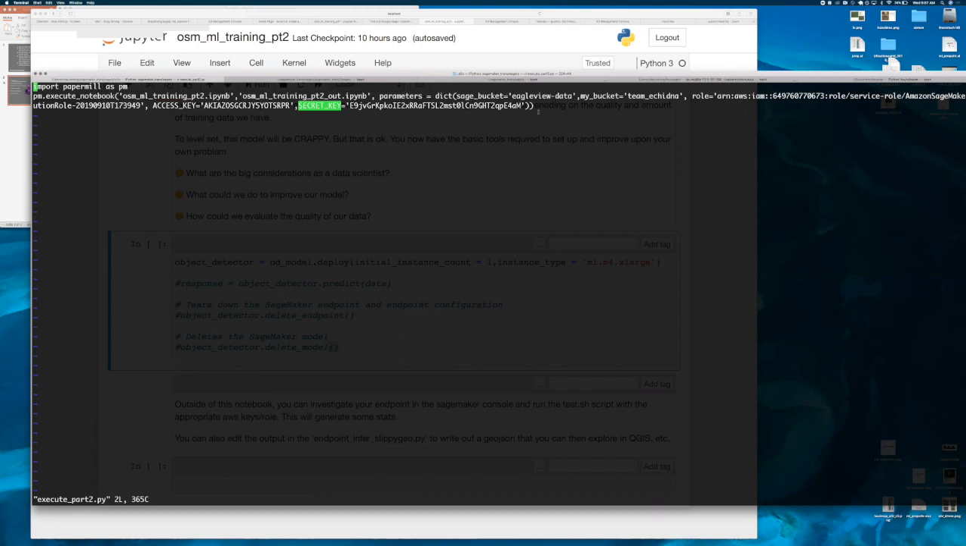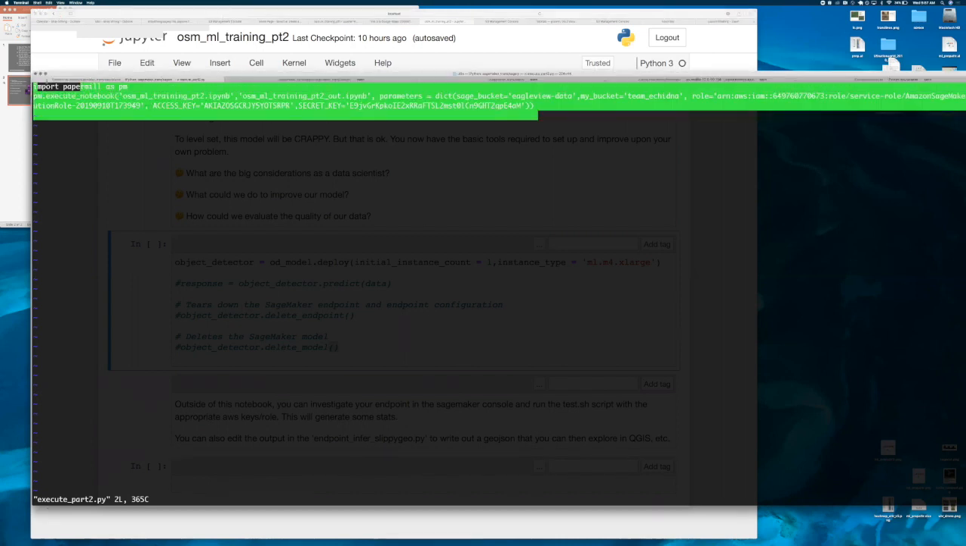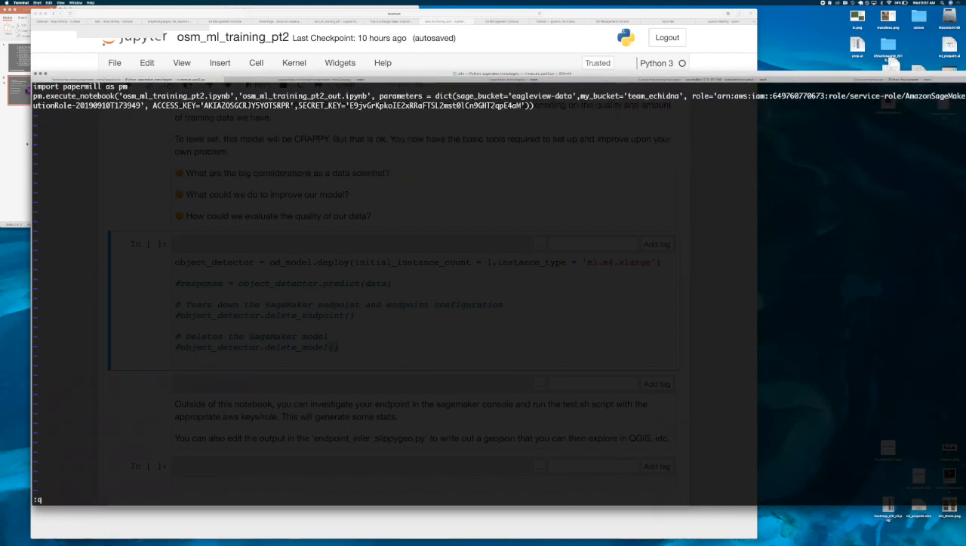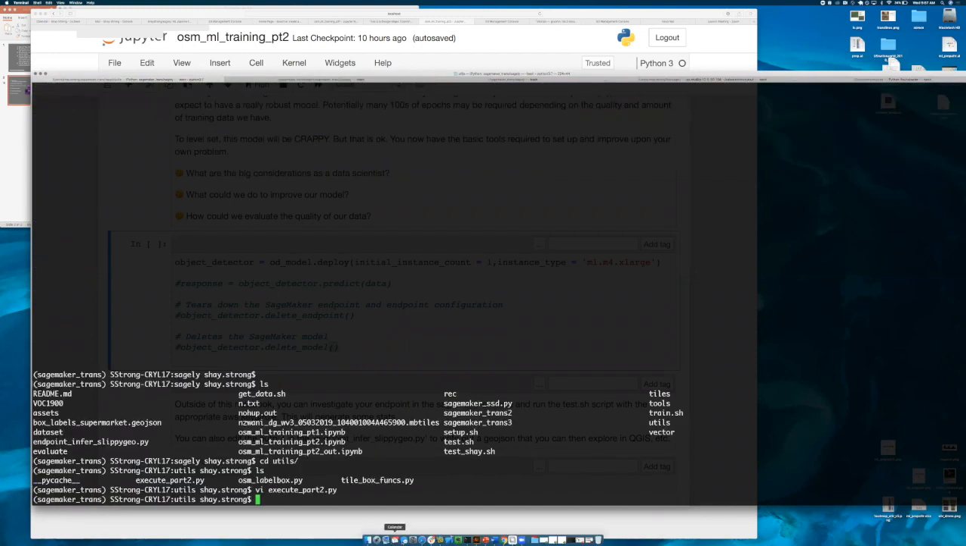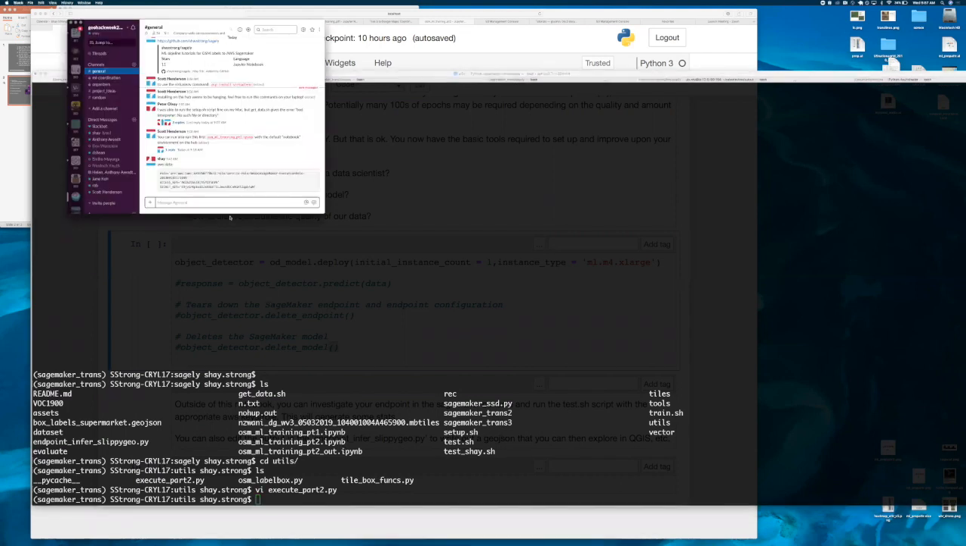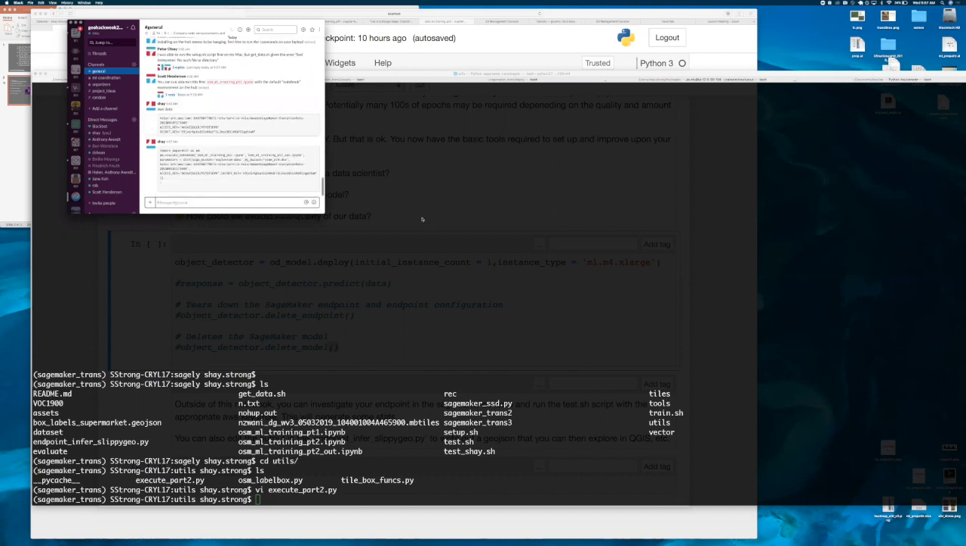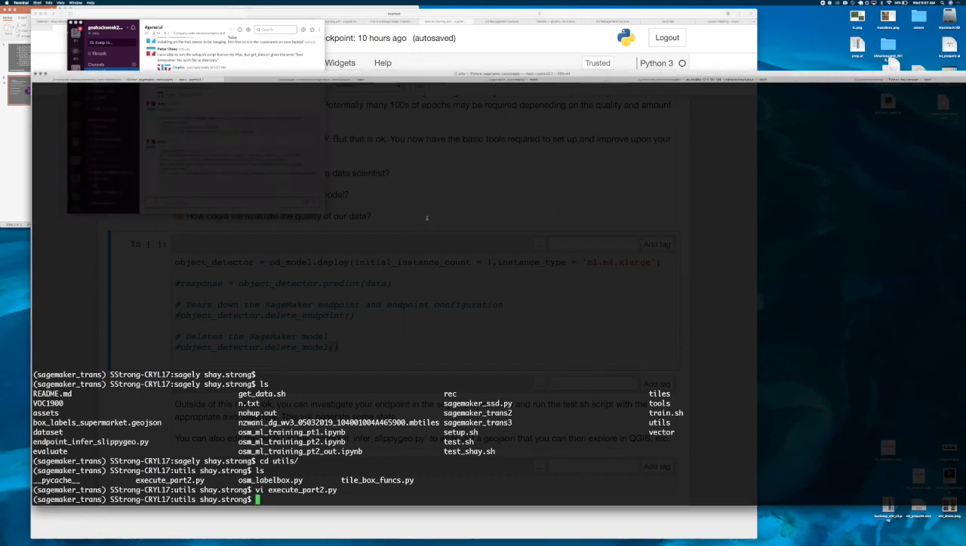So I'm just gonna copy and paste this into Slack, so you have this. All right, so that's what my execution script looks like.